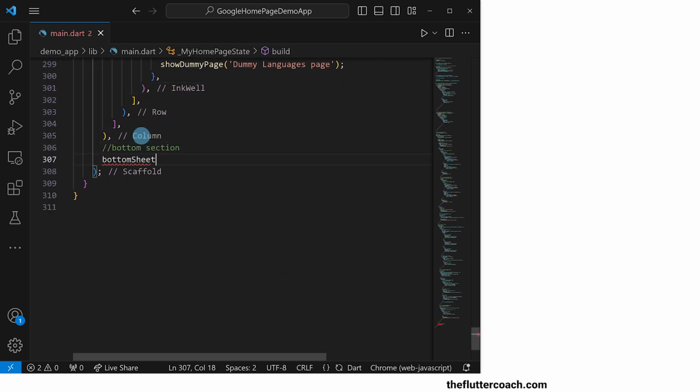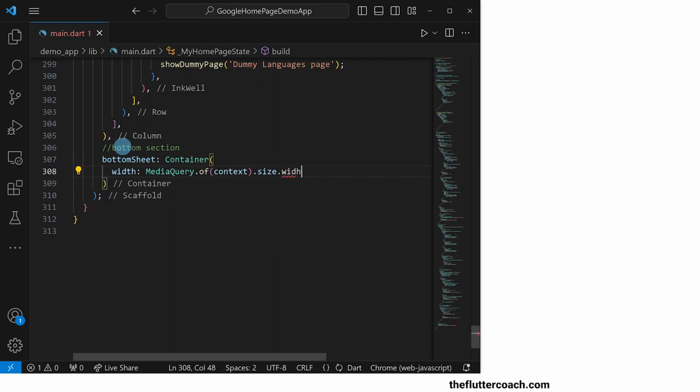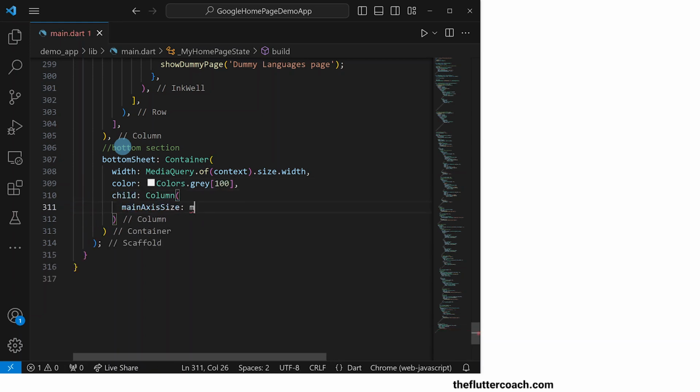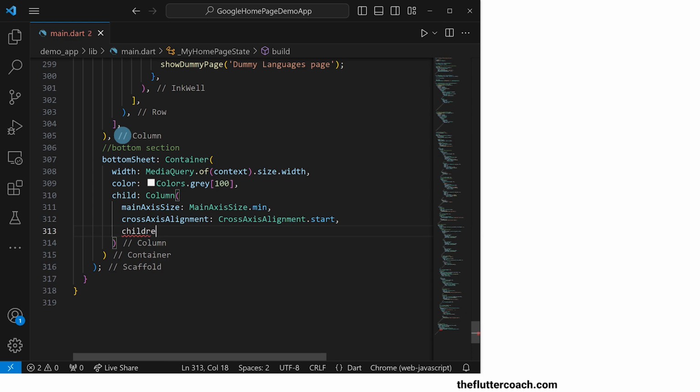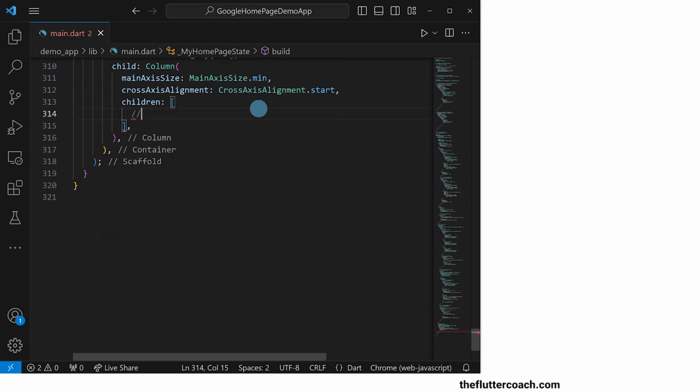For this, we will use a container widget whose width will be the screen width. We will give it the color gray with a shade of 100, and its child will be a column widget whose main axis size will be set to minimum so that it occupies the minimum space possible. Its cross-axis alignment property will be set to start so that it arranges its children starting from the far left. The first child of this column will be the Kenya label.